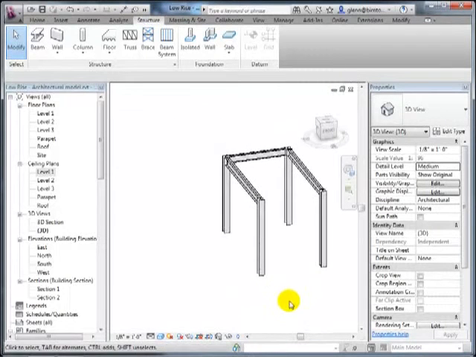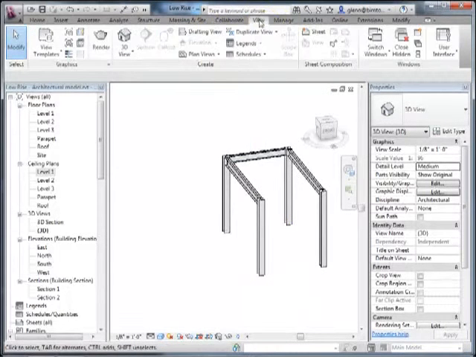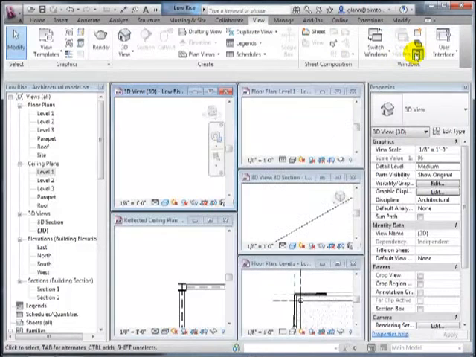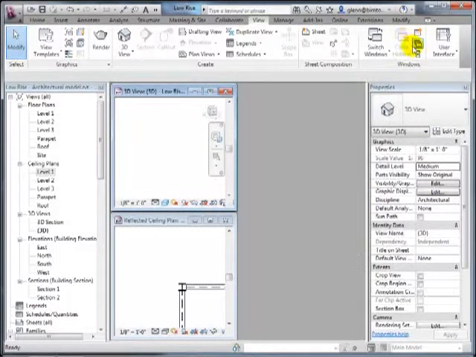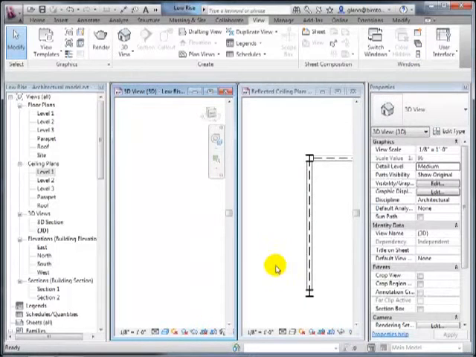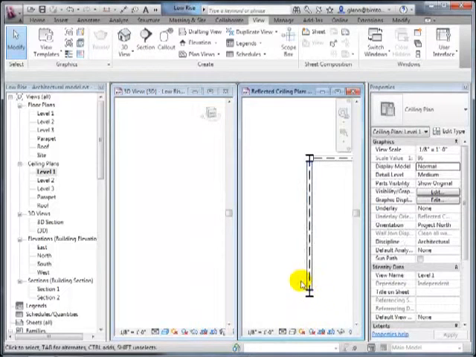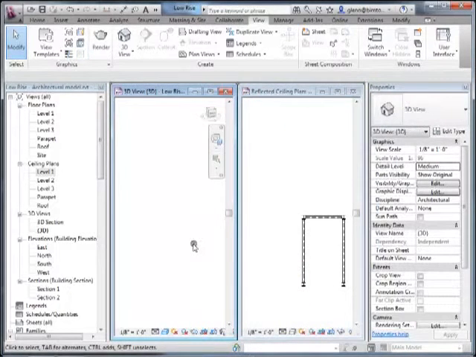Let me show you this. It's kind of a nice thing. If you like, you can tile your windows. Oh, I've got too much tiling going on here. Let me close out some of these. I'll just have the 3D. Let me tile those two. So on this side over here, I have the plan view. On this side over here, I have the 3D view.